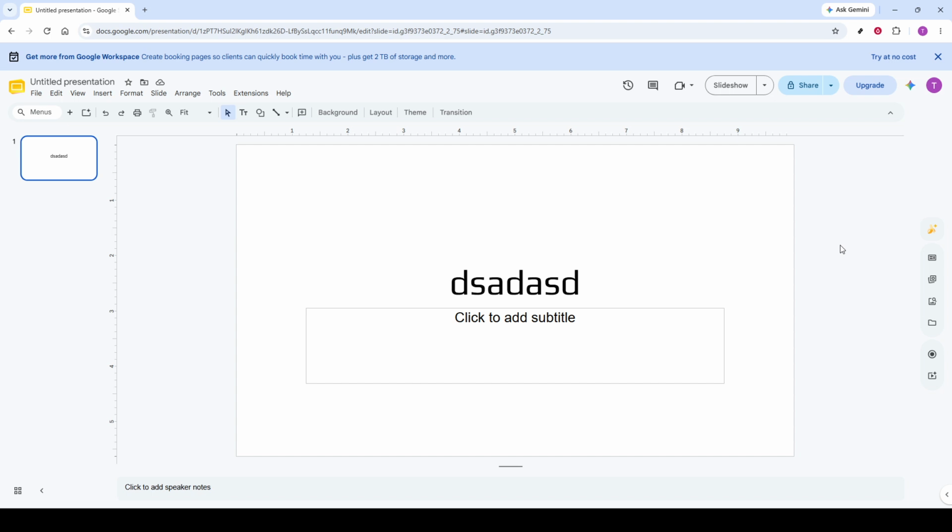Once the slides appear, take a moment to review them. Most formatting transfers well, but it's always a good idea to check fonts, images, spacing, and animations just to make sure everything looks the way you expect. That quick review can save you time later, especially before presenting to students or sharing with colleagues.